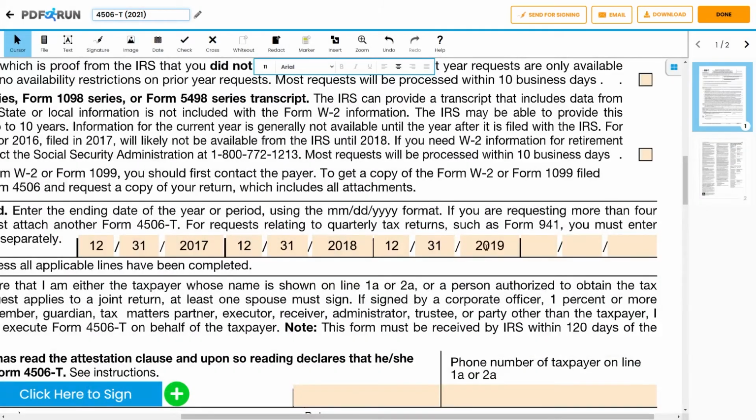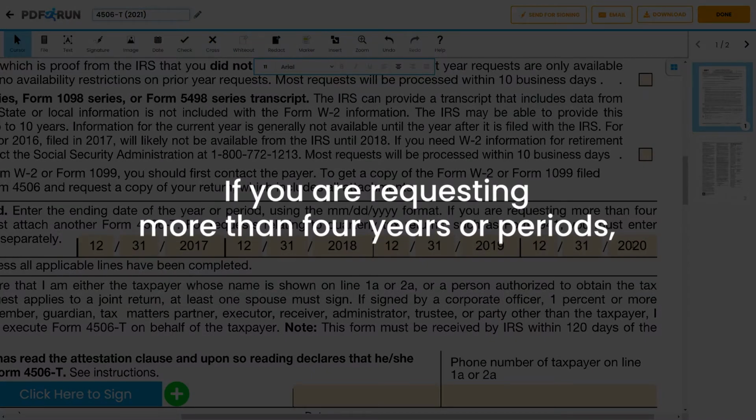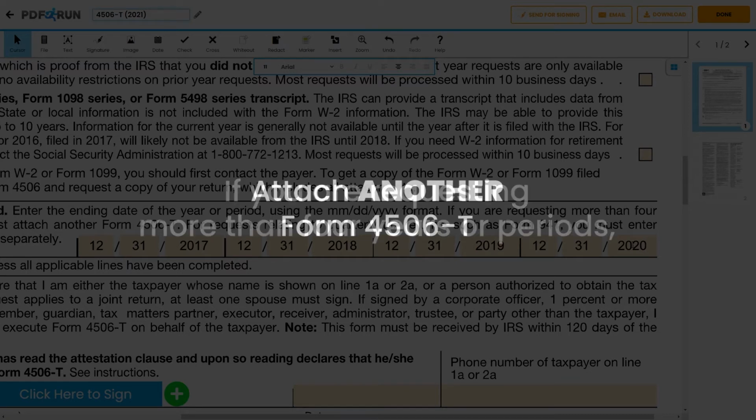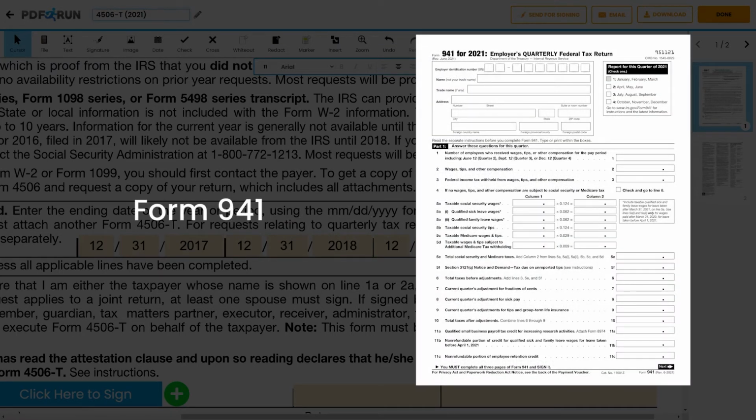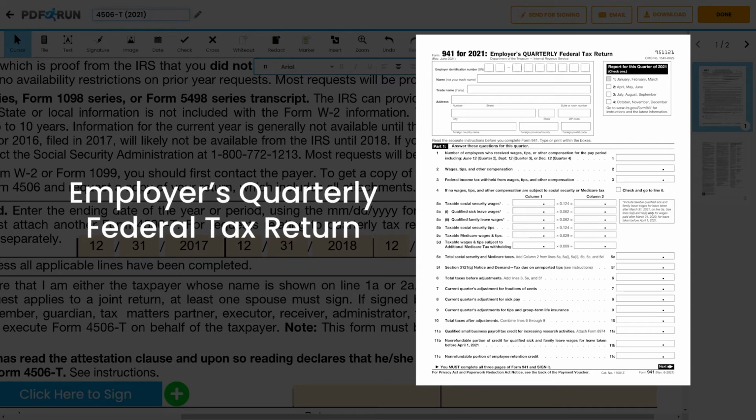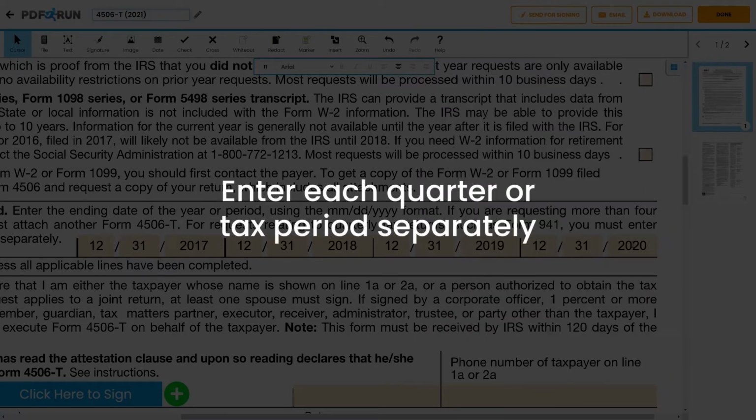On line 9, enter the ending year, or period of tax years requested, in the month, date, and year format. If you are requesting more than 4 years or periods, attach another Form 4506T. If your request is related to quarterly tax returns, such as Form 941, also known as Employer's Quarterly Federal Tax Return, enter each quarter or tax period separately.